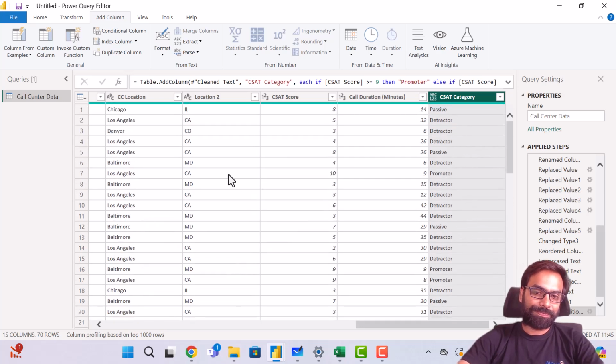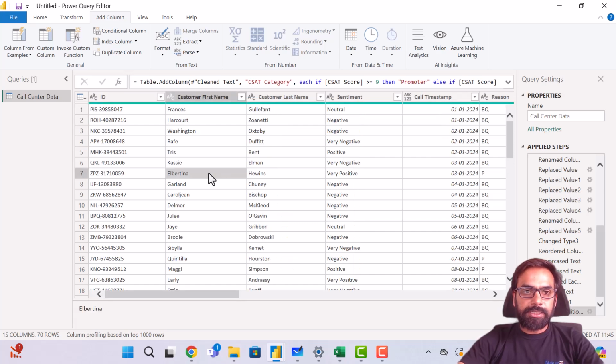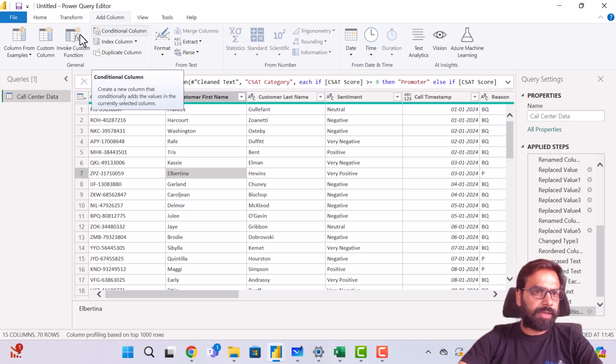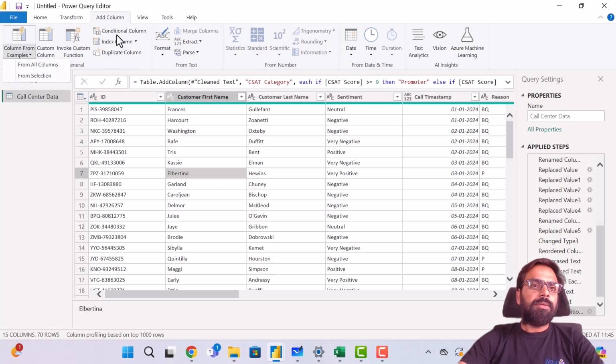Right guys, so this is my Power Query editor. All these things can give me a new column over here. We can invoke a custom column, we can go for a conditional column, all these are examples over here as well, right? Most commonly used are conditional columns.